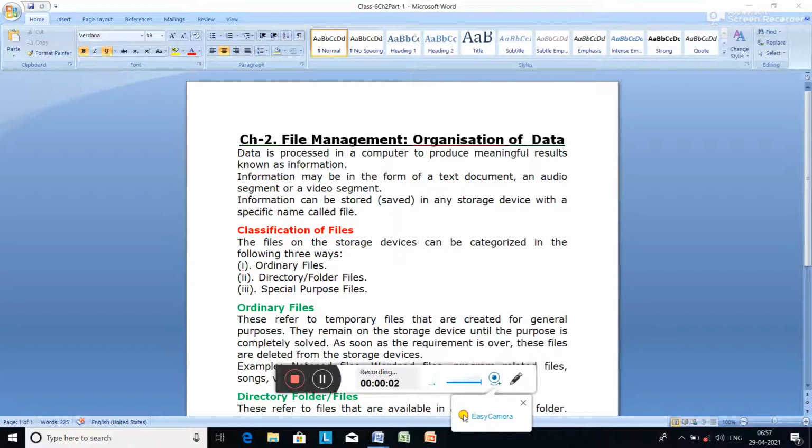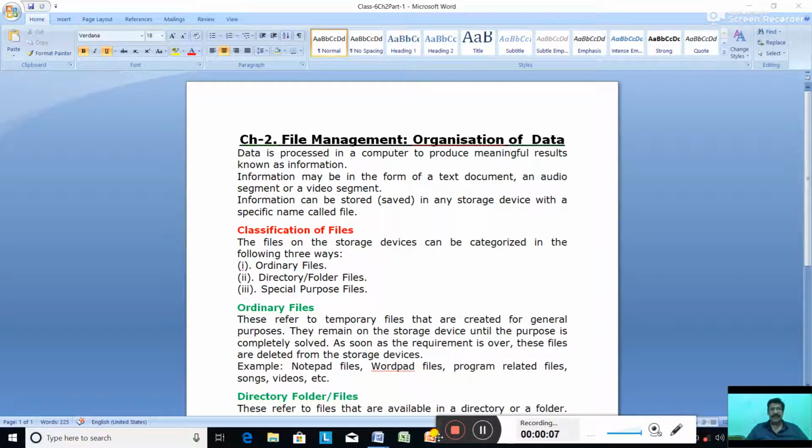Hello class 6. Today we are going to start chapter 2, File Management: Organization of Data. Chapter 1 is already over.